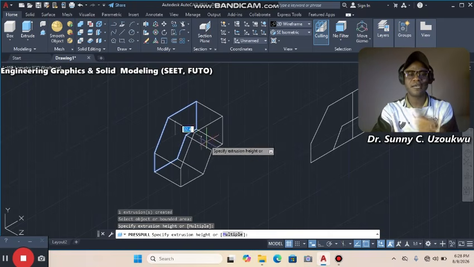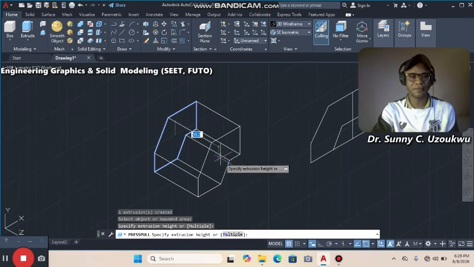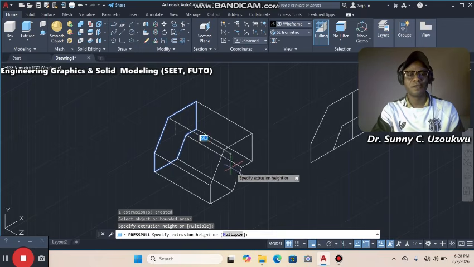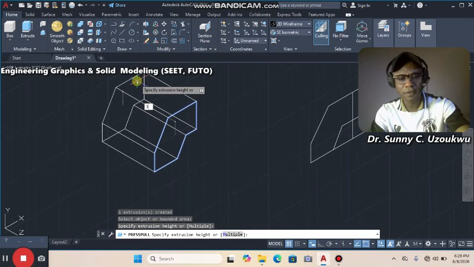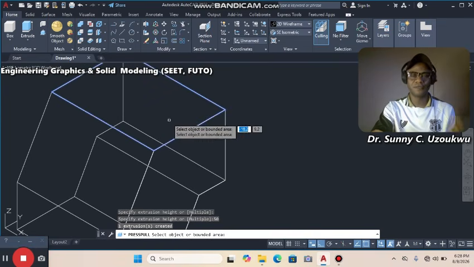Now what of the other side? It's just a question of changing it. We'll get to that as time goes on. All right, okay, so next is to specify the thickness of our interest. Say 50. Now this is what I want. I've gotten it. This is 50.